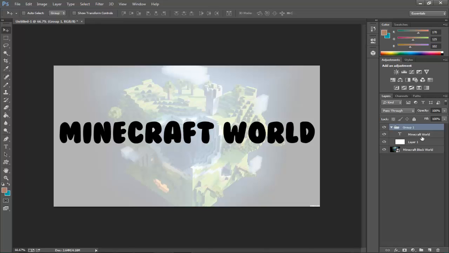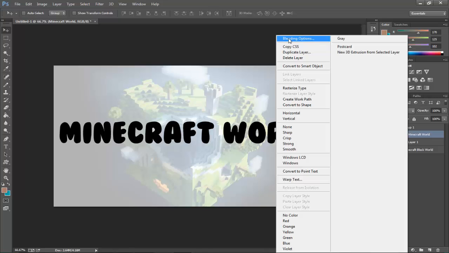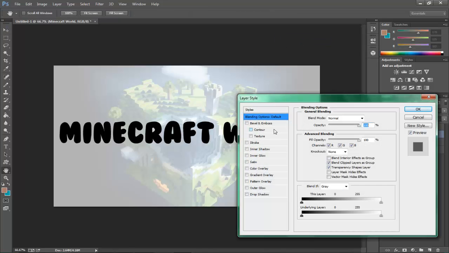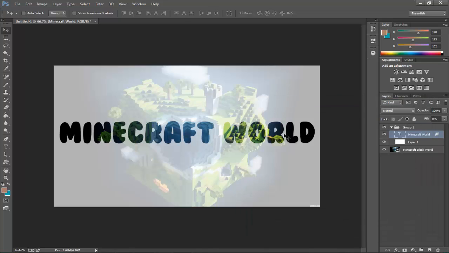And then what you're going to want to do is make sure your text is selected, and right click and click blending options. And then go down to the advanced blending, and for the knockout, change it to shallow. And then for the opacity, go down all the way to 0. And then just press OK. Now you can see what that did is we can see through the text now. It's transparent, which lets us see through. But the white's still there.